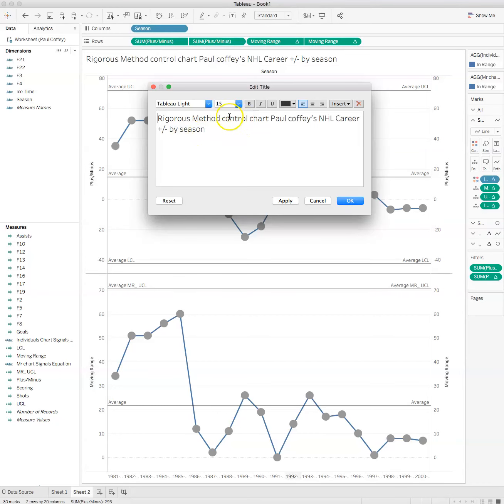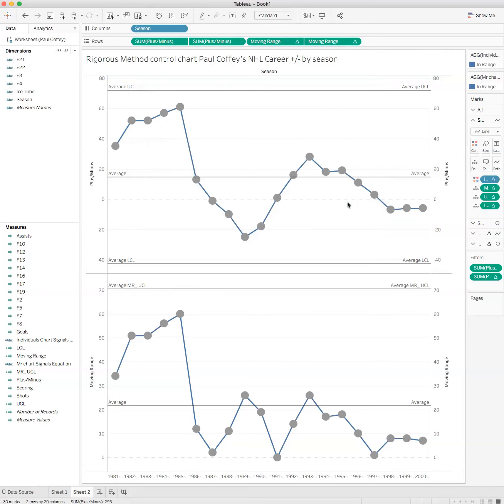However, this can be used for any number of very serious business applications. As I've said before, KPI charts, customer charts, things like that. Sales, manufacturing is very well known and used to make sure that variations are minimized.